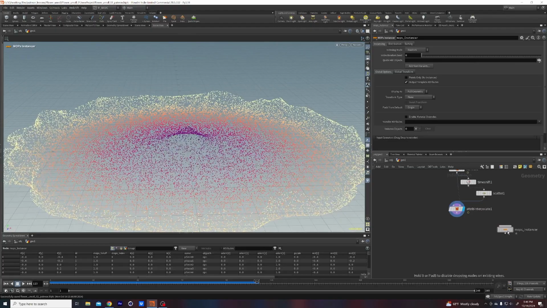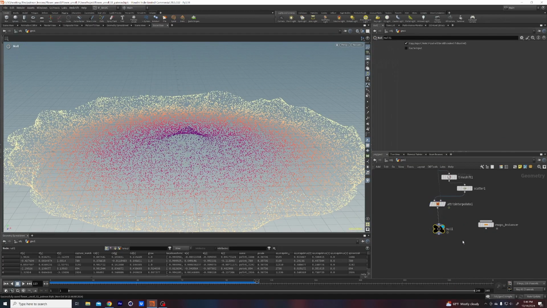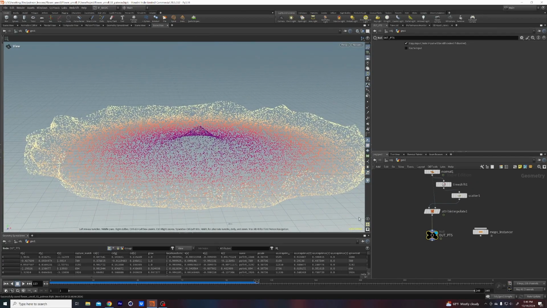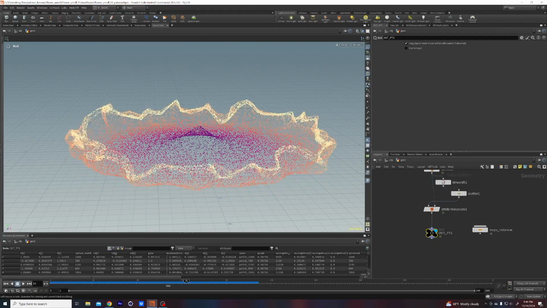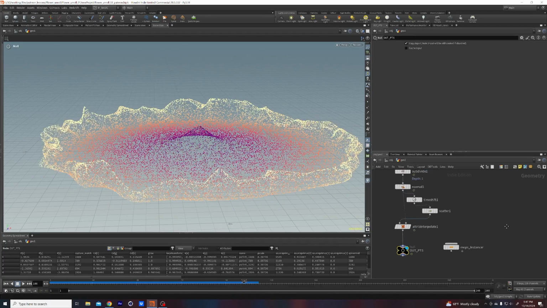So get it. Let's put a null here. We'll call this out points. But if you end up using thousands and thousands of these things, you may want to use Redshift instances because it'll render a lot faster. For now, I'm just going to use a mops instancer just to see what we're doing. And then if we need to later, we can use a Redshift thing.